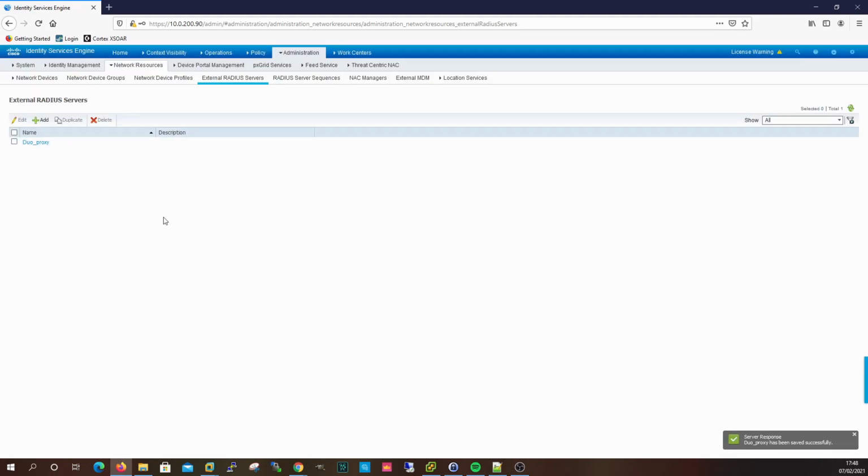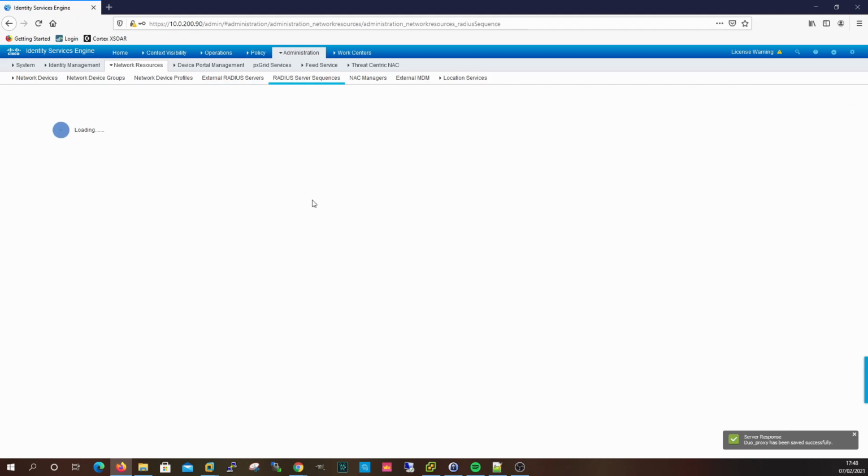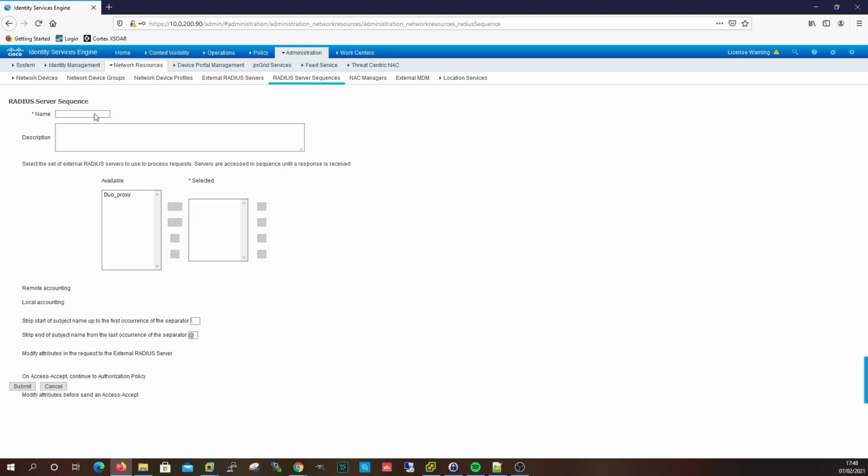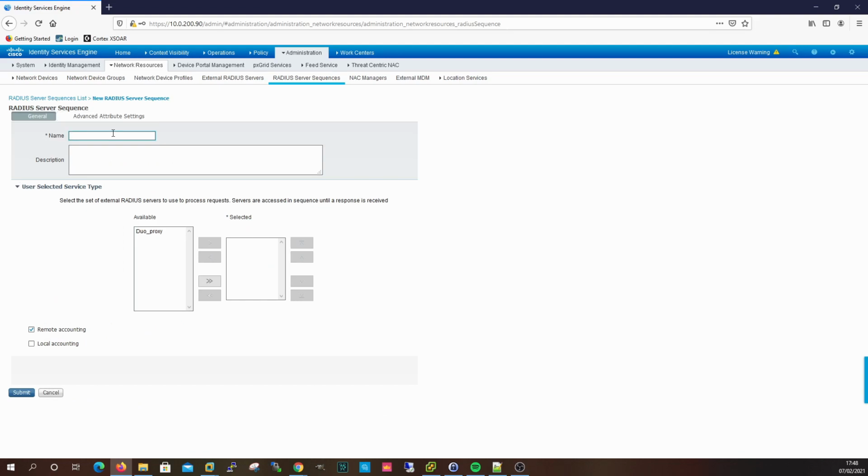Okay, so now we've got our external radius server there. And now we need to add a server sequence. I'll call it GeoProxy, just to make it that bit different.